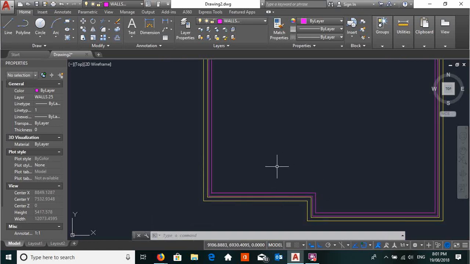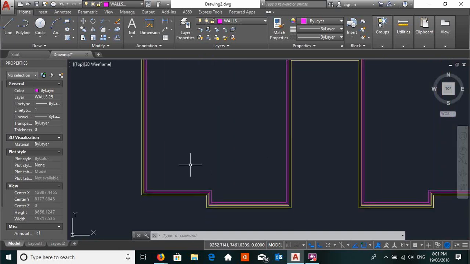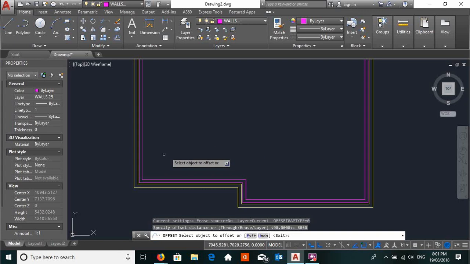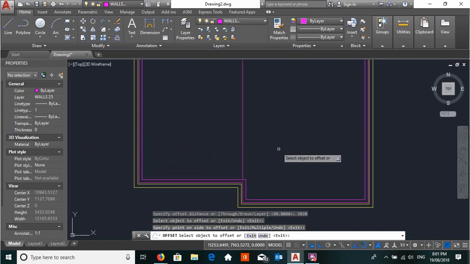Now I'll be able to offset. Okay, so again, work in a clockwise direction, so we're working in this bottom corner here. We're going to start off with our first measurement of 3030. So let's press offset. We're in the current layer we want it in, and we are going to give it a distance of 3030. So type that in, 3030, enter. Choose the source line, which is that one, and we're going to bring it across.